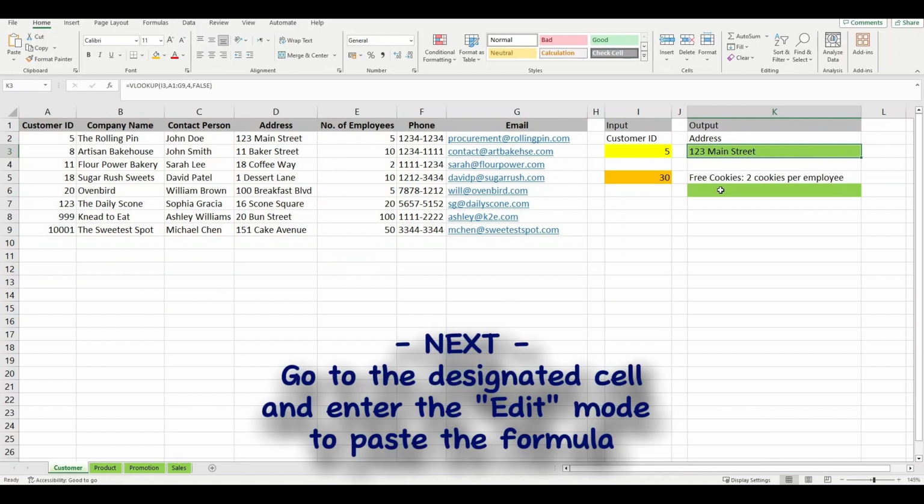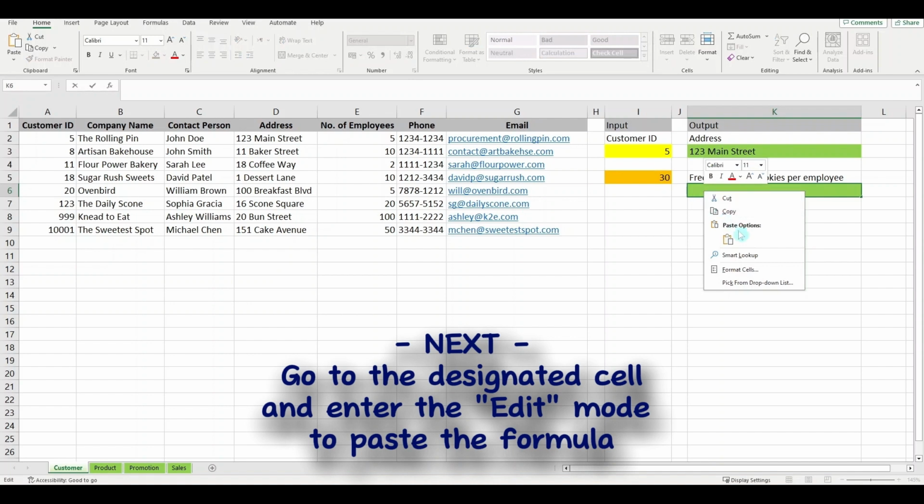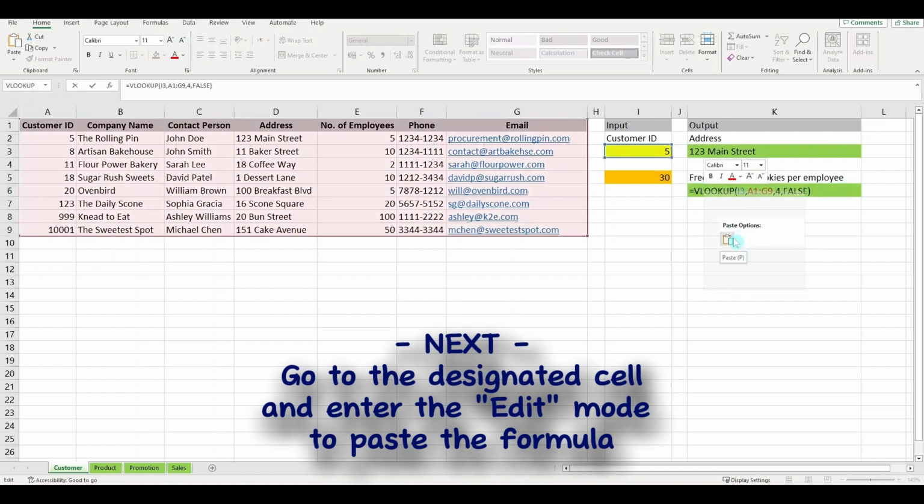Now select the cell that you want to use for the calculation. Double-click it or press F2 to enter the edit mode. Now, right-click on the cell where you want to paste the formula. This will bring up a drop-down menu. When you move to the Paste option, Excel will highlight the reference cells based on the current formula.